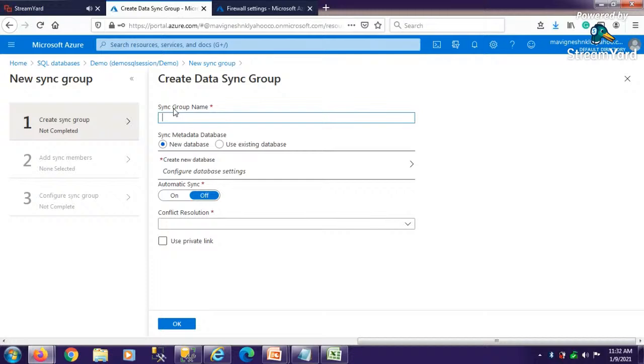First I created the SQL database. Inside it, on the left side, you can find Sync to other database. Click Sync to other database. Once you click it, you can enter the sync group name. I am clicking the sync group name.